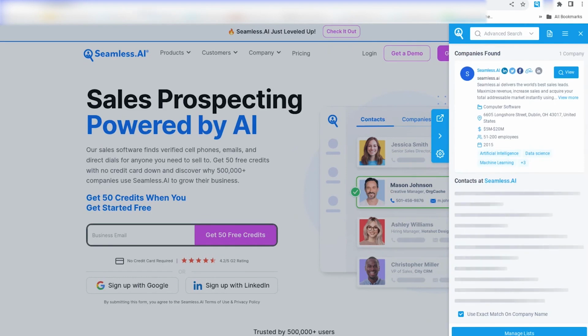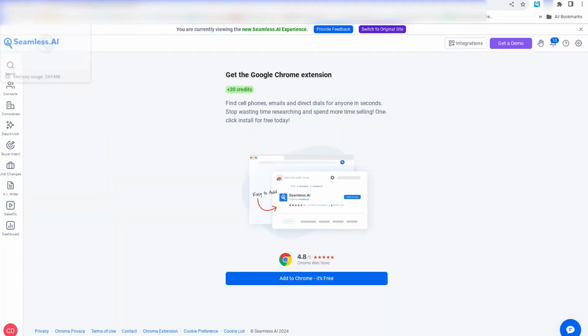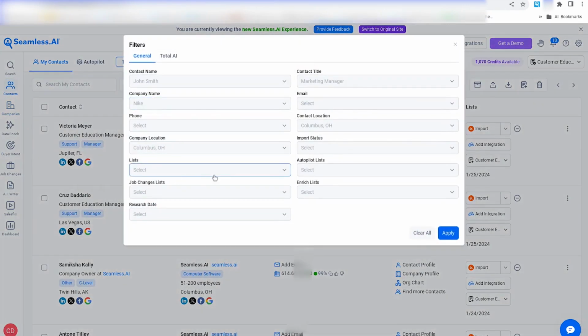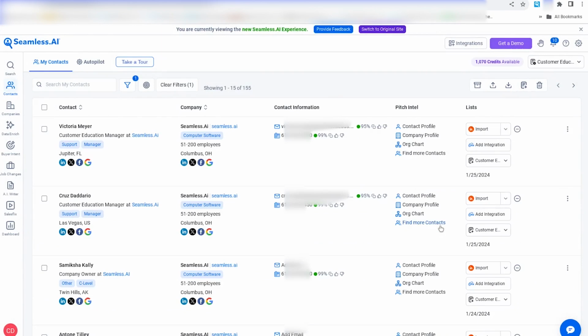But say you wanted to go back into Seamless to review all the contact information, boom, come in here, head into my contacts tab, and then you'll just want to simply just filter that list so it makes it super easy for you. So then boom, once it's applied, it'll show me all those contacts that I just worked off of. So going to just be super helpful for you in terms of just making sure you're prospecting correctly and getting all your contact information.